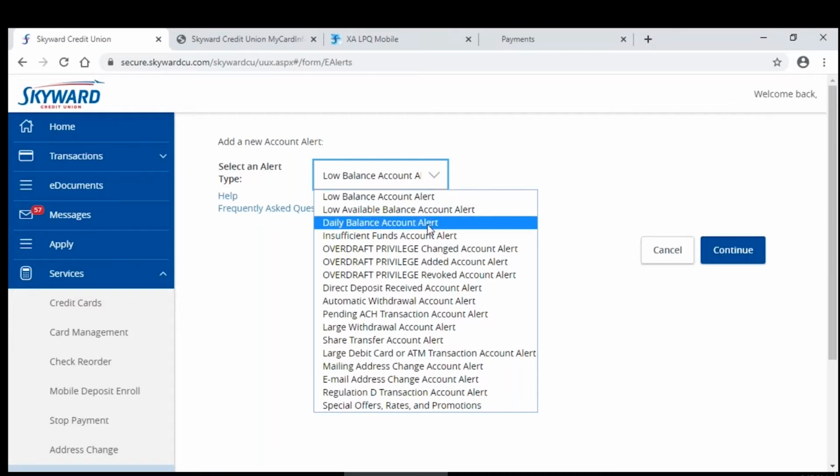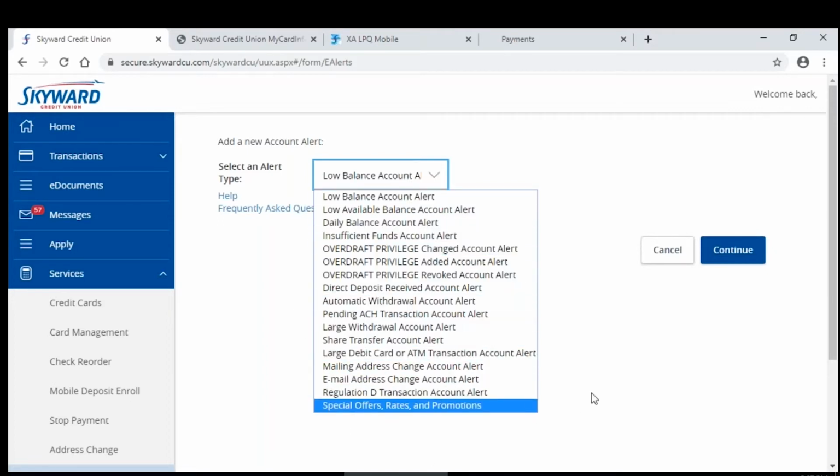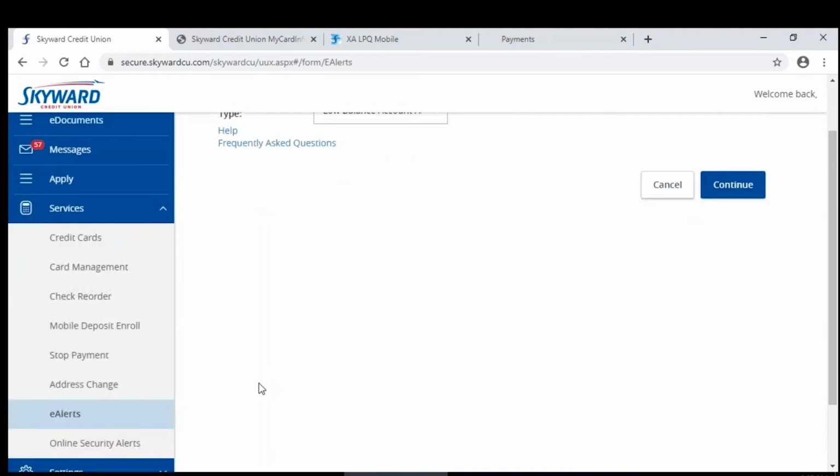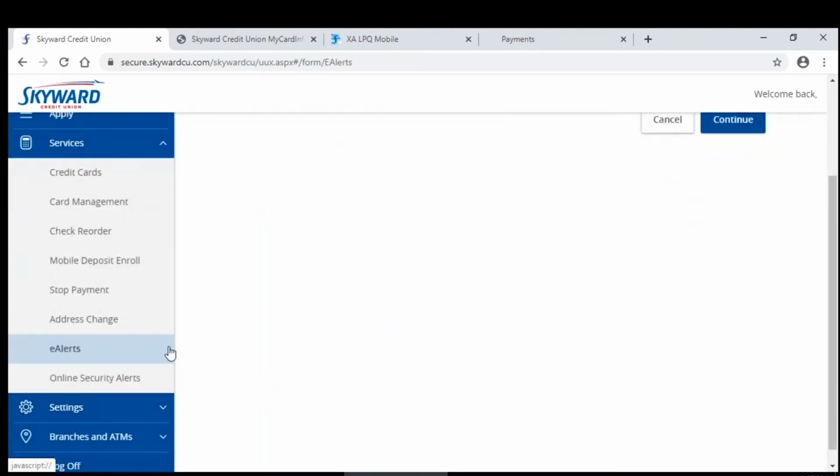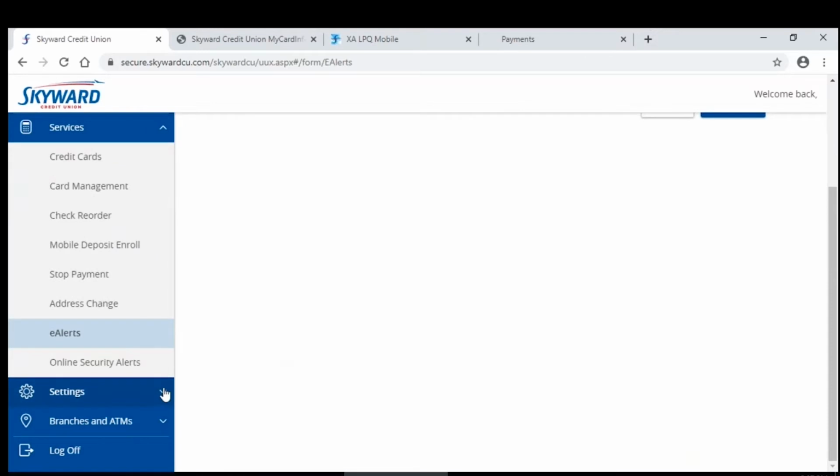If you want to know your daily balance, I can tell you a lot of people sign up for that and they take it right back off after a couple days because it alerts you daily on that. You do get to set the time frame on when you're notified, so that does help. Insufficient funds account alert, if you want to know anytime that happens. An automatic withdrawal, so anytime you have a bill that comes out automatically, you want to be notified, you have that. So this is a completely free service we offer to our members right at your fingertips. And you can edit and delete those through there as well.